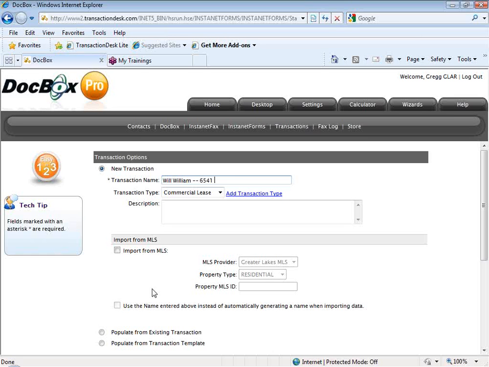So I'm going to add in the appropriate name here. Again, give this file the name that's going to help you identify it. It is a free form text field. You can type in the file name that is going to be appropriate for your office file naming structure or your business practice file naming structure. So again, free form text, type in the name that is going to help you identify this new transaction.